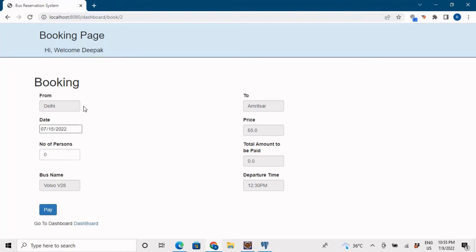So I said that all the details are non-editable. The from is Delhi, to is Amritsar, date is 15/7, price is 65, and the number of persons you have to input, right? So I'll say number of persons as 2. So when I tab out, it gives me the total cost. So it gives me 130 rupees I have to pay. Now here I have also given an option to go back to the dashboard if you don't want to book any ticket, right? So now I'll say pay.